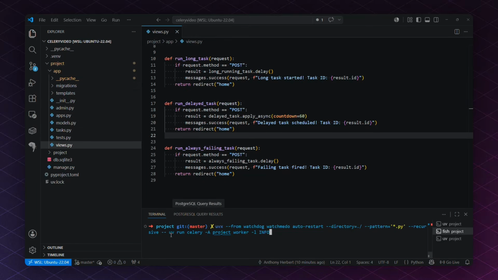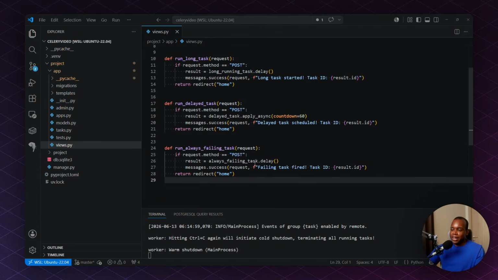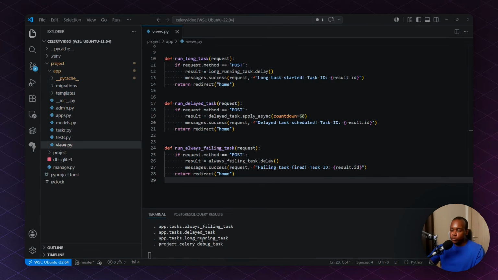And then after that, we have the command that we want to restart. So the command is uv run celery -A project worker with info. So this is the typical command that you use to start Celery. So by having this here, enter, it will install it really quick, and then it will start Celery. So we see Celery is running, the worker is running here. Now if I go to my views.py and hit save, see that it does the warm shutdown, and then it's going to restart again.